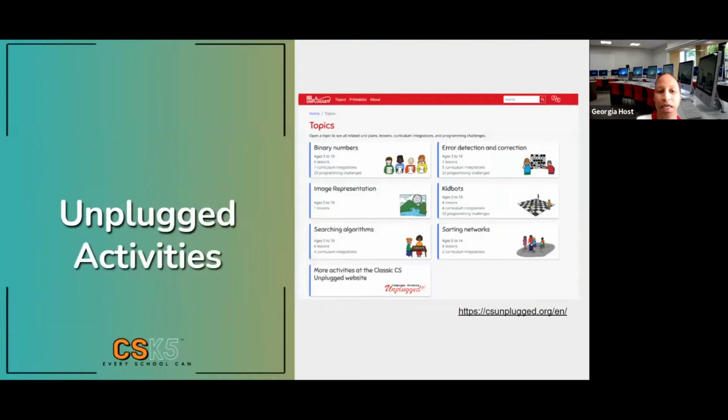And so some of the things that you can do are unplugged activities. Now, unplugged activities will take you away from the computer. And so when teaching computer science, of course, we use technology, but we also want to bring it back to the classroom, like on the carpet in elementary, with story time. And so some of the topics that you can use unplugged activities are binary numbers, image representation, search and algorithms, error detection, kid bots, and sorting networks. But there are several resources for unplugged activities.